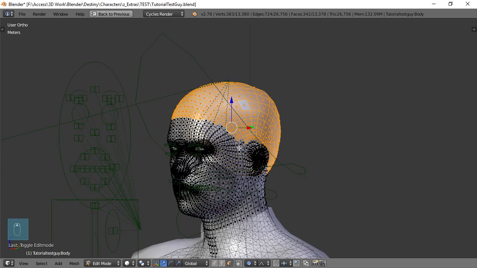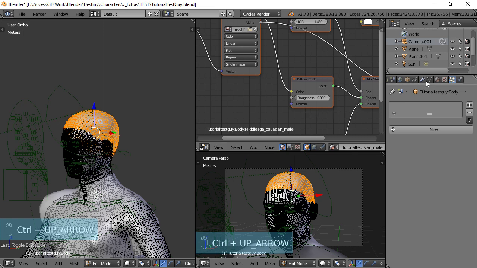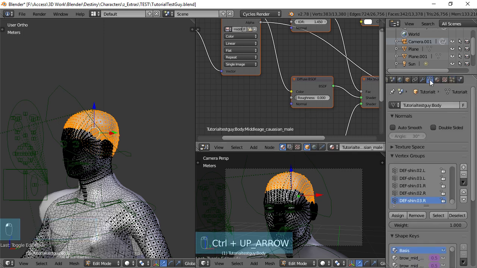Okay. So while that is selected, I'm going to Control up arrow and I'm going to go to my object data here to get to my vertex groups. Now notice you already have a bunch of vertex groups. These are all the vertex groups that were created for your human to move your bones and all that stuff. It needs all that stuff. But what we're going to do is create a new vertex group. So I'm going to choose plus, and I'm just going to double click, and I'm going to call this hair. This is my hair vertex group.